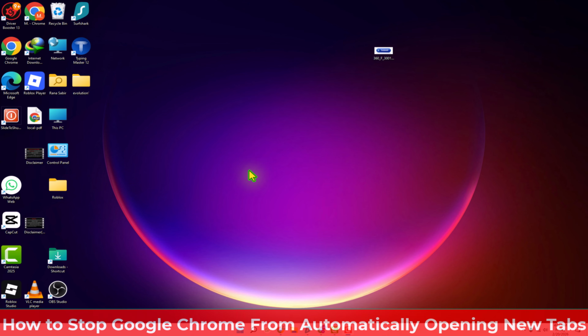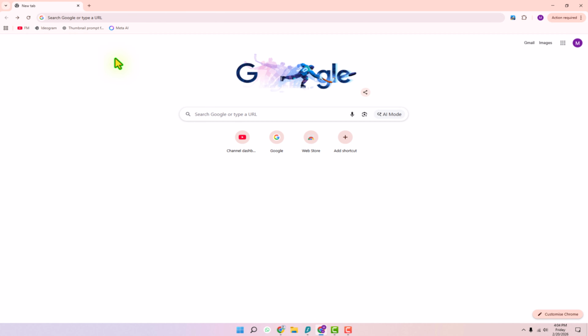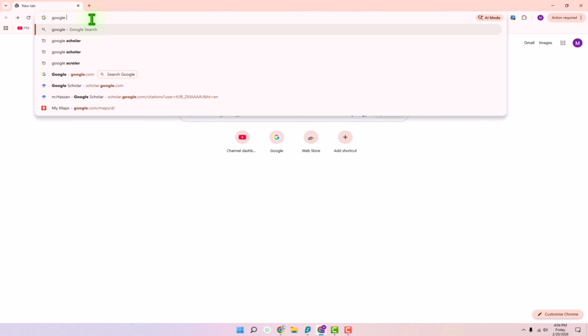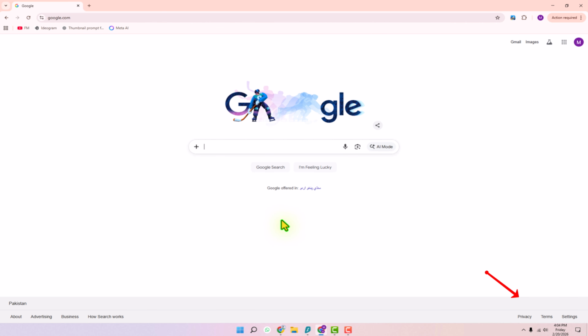How to stop Google Chrome from automatically opening new tabs. First, open Google Chrome on your computer. In the address bar, type google.com and press Enter. Now look at the bottom right corner of the Google page.